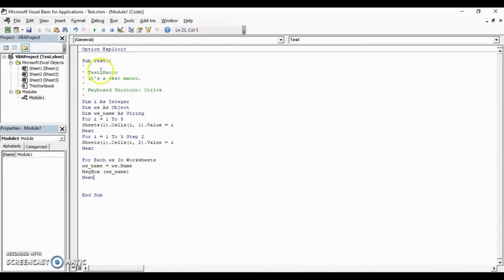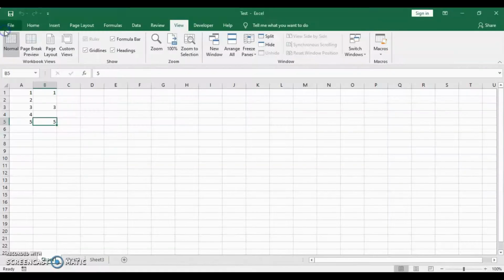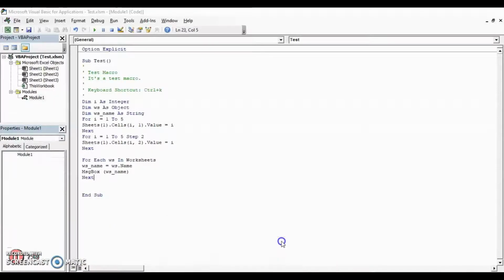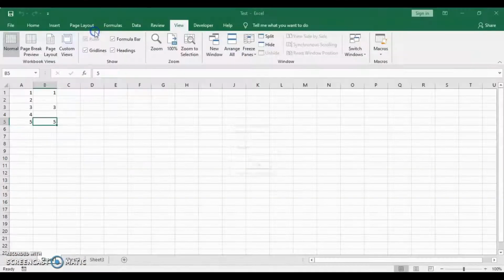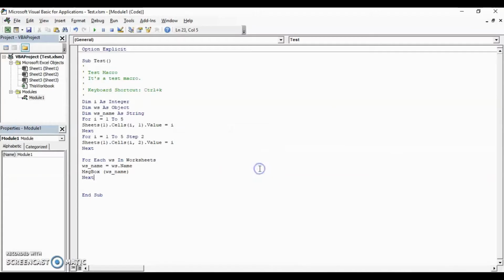Now we'll try to run this. Before that, here we can see 3 sheets are there, and the names of these sheets are sheet 1, sheet 2 and sheet 3. So these names have to get displayed in the message box when we run this code. Sheet 1, sheet 2 and sheet 3. So we have seen how the for each statement iterates through the worksheets and displays the worksheet name to the user. Next we'll see nested for loops.